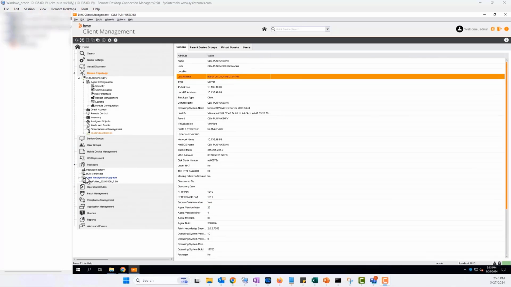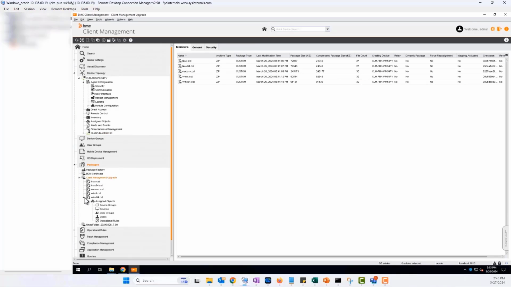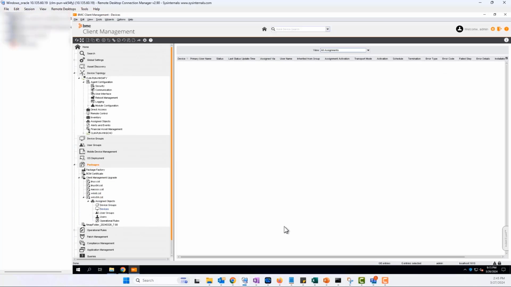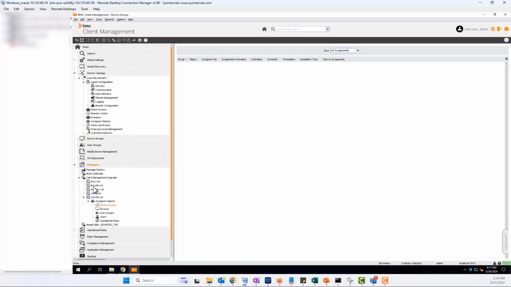You could also see that the client management upgrade now has the required upgrade operational rules under it. So in case you plan to upgrade the devices manually, you could assign the devices or the device groups here. For Windows, for Linux is different, and for Mac OS.